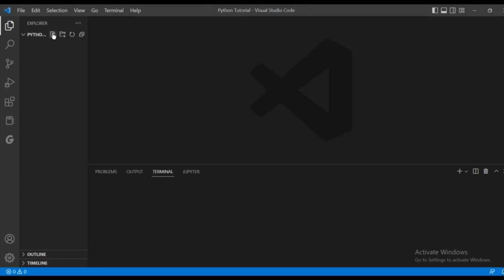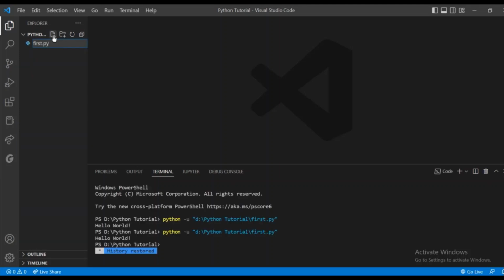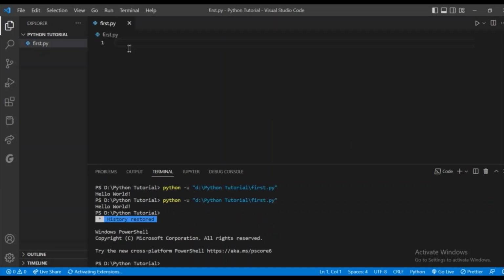On the left side you can see there is an option, new file. Just click on this new file option, and I am going to create my first Python file. I am going to give the name first.py. Remember, this .py is the extension for running Python files, so this extension should be correct.